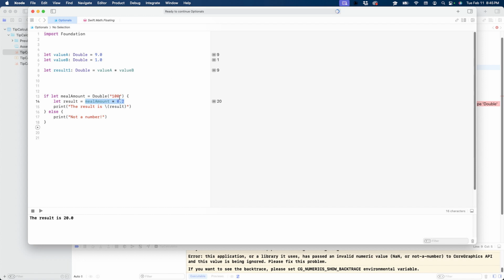So let's see what happens if we add an A afterwards, and let's run this again. So 100A is not a number. So in this case, this assignment failed. So we weren't able to assign a double to meal amount. So we skipped this block of code and we executed the else.